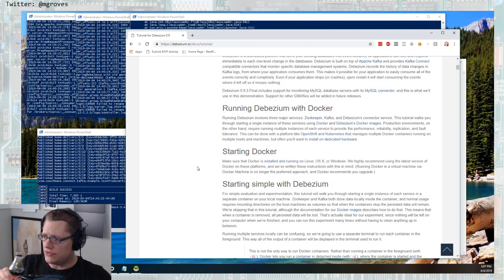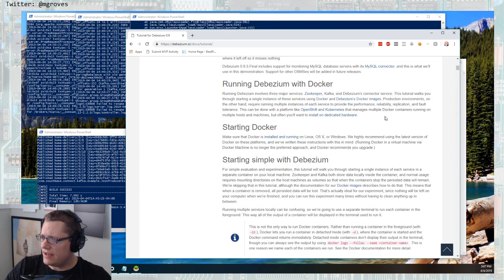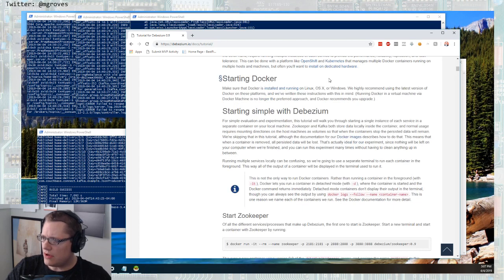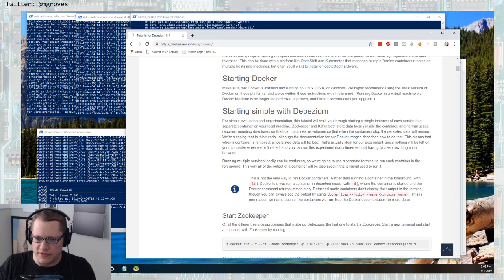It says it involves Zookeeper, Kafka, and Debezium connector service. The thing is, I've already got Zookeeper and Kafka running. This tutorial uses Docker and Debezium's Docker images. Okay, that's fine. I don't have Kafka running in Docker right now. Make sure that Docker is installed. Yep, latest version of Docker. Pretty sure I have the latest version of Docker.